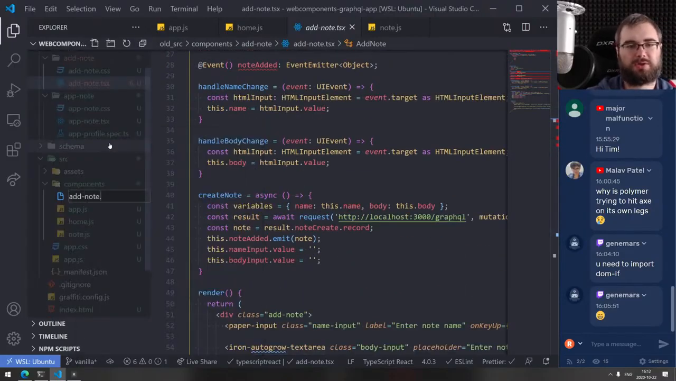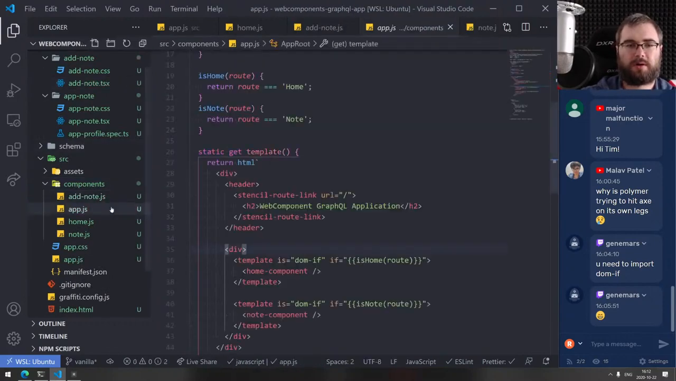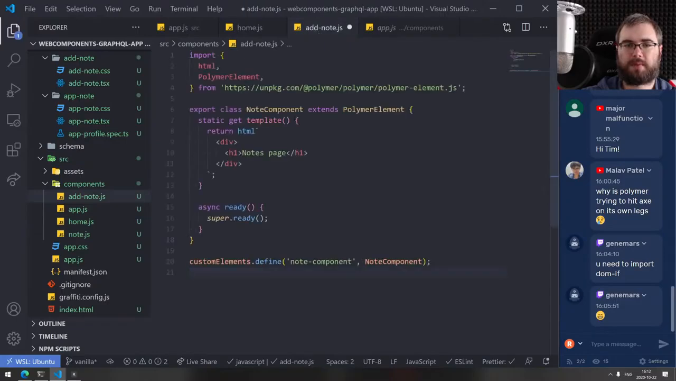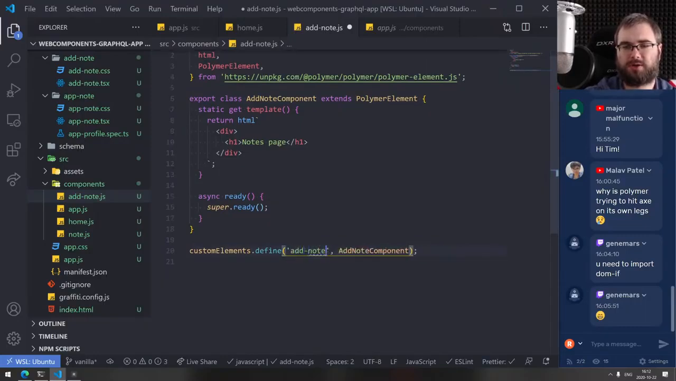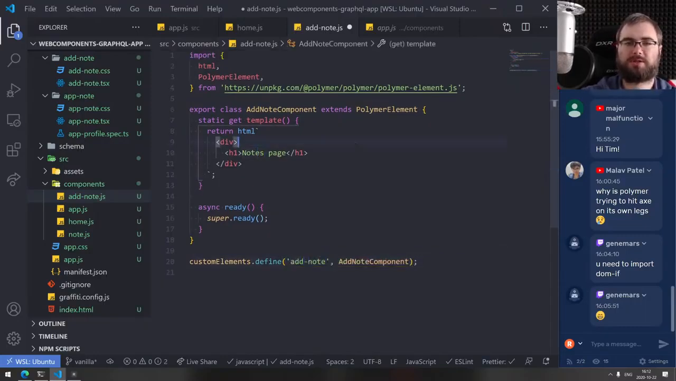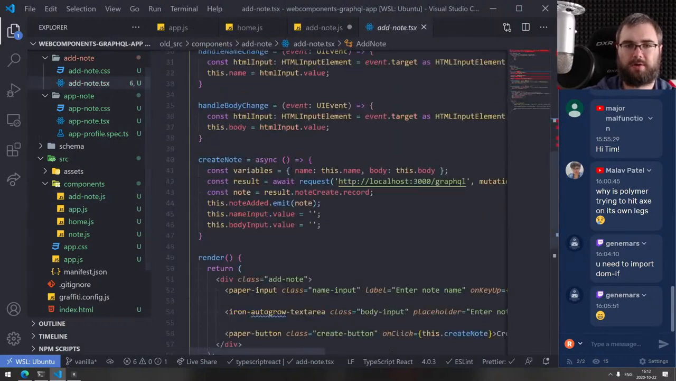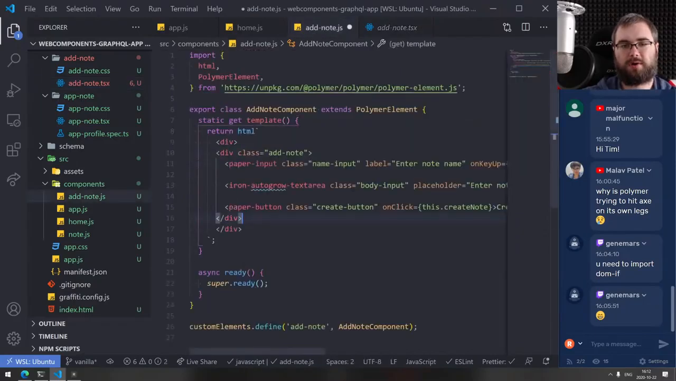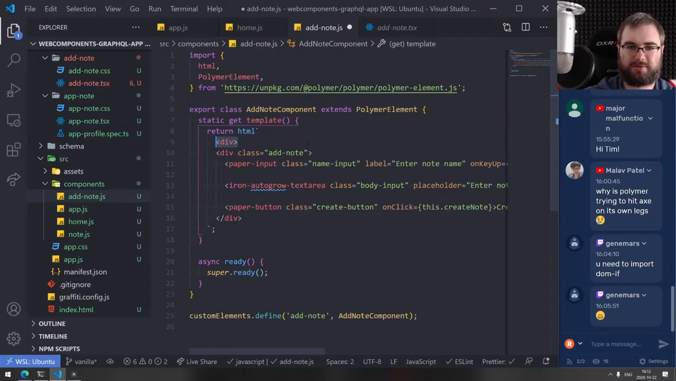So add-note.js. I'm gonna copy the note, I guess, because it's the simplest one. So this is gonna be add note components, add notes, let's just call it add note. Yes, I'm gonna copy the whole thing from here. Okay, so this is our styling for it, right?